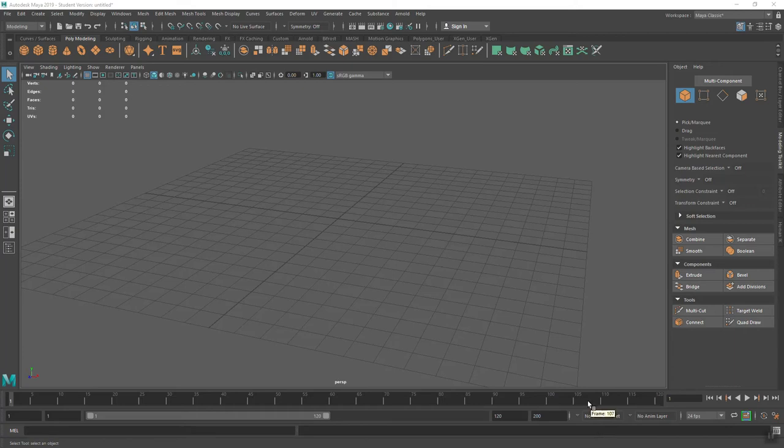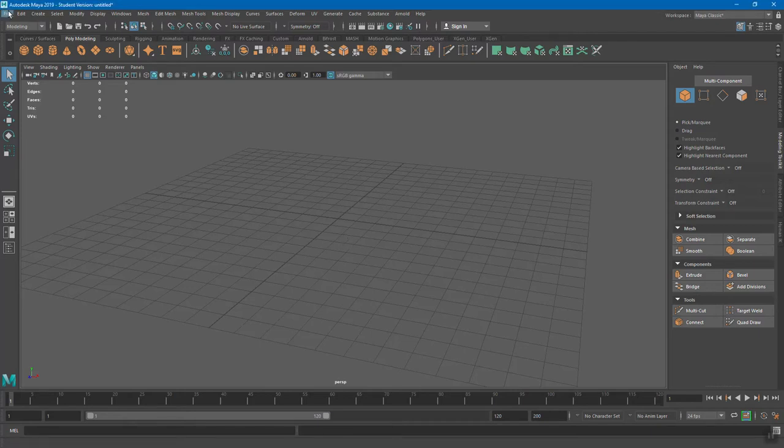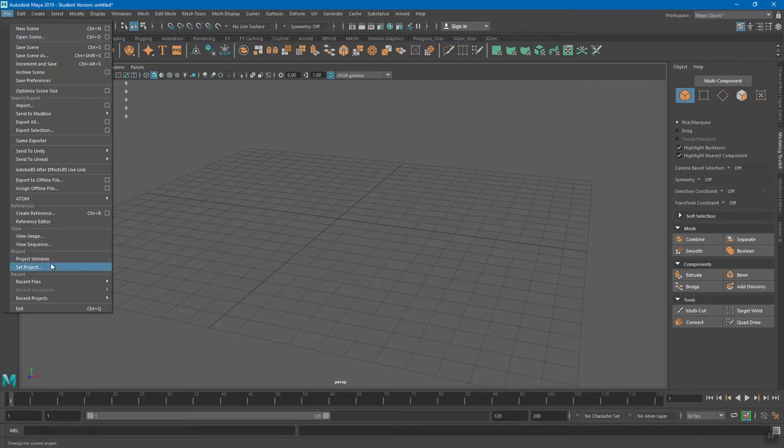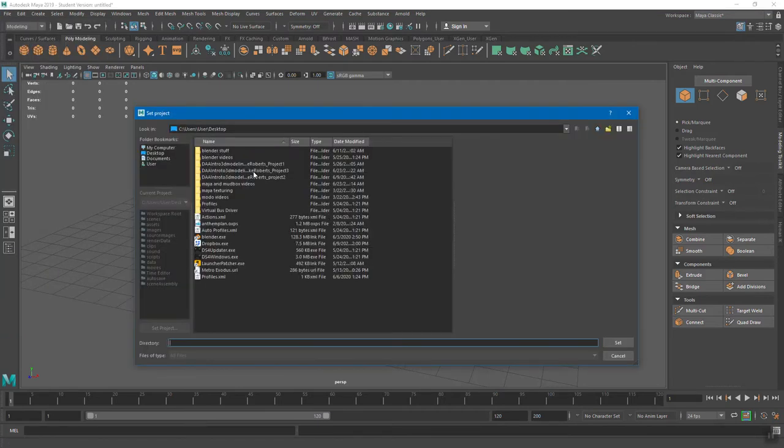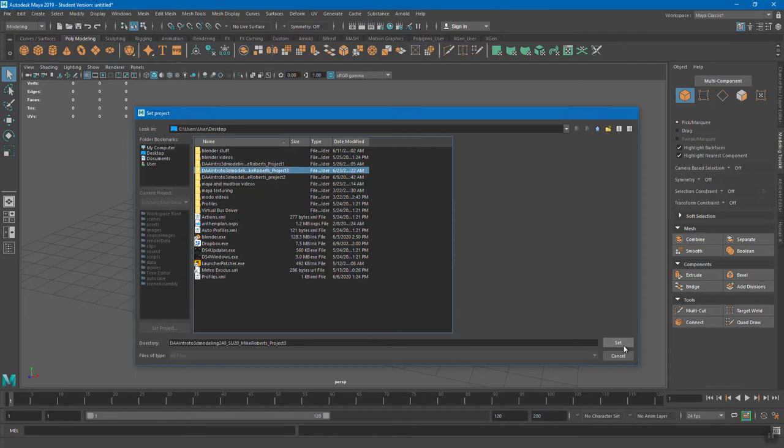Alrighty, so we're going to finish the desk up in today's videos. And of course, as we start off, I kind of want to open my scene up. So we go File, Set Project, and then we can find our project, which is Project 3, because it's the new one we just started this week. Remember, you just select the folder for the project and hit Set.